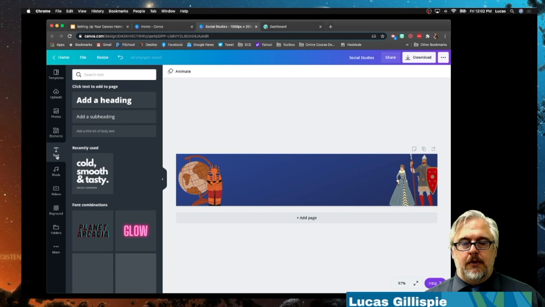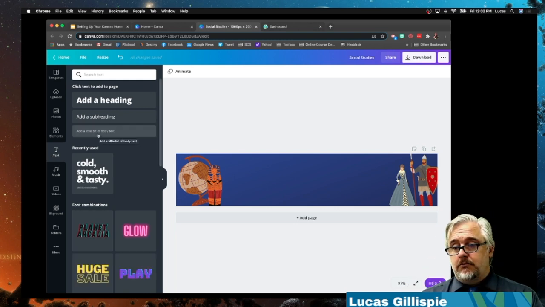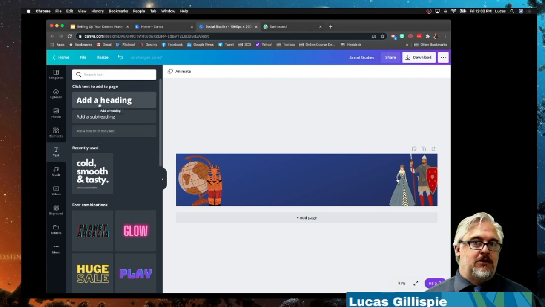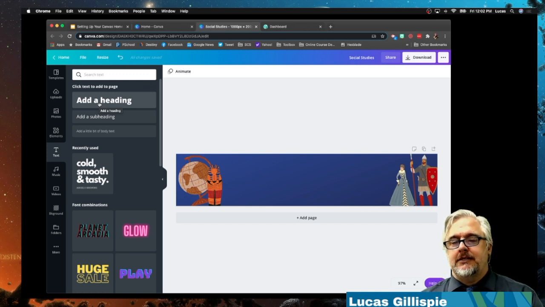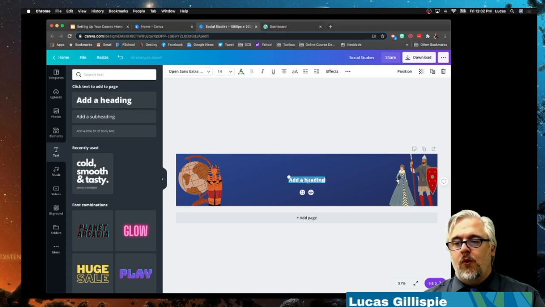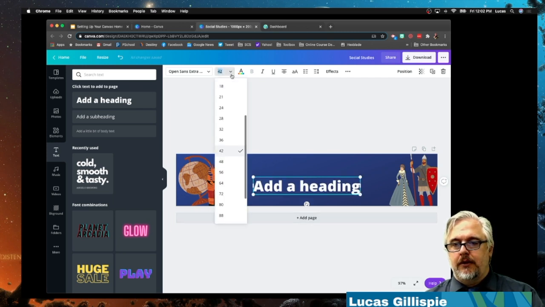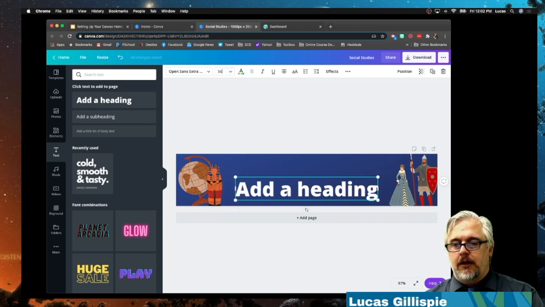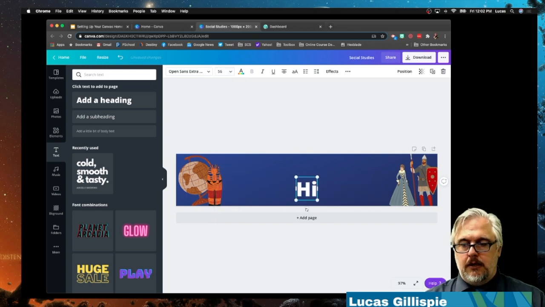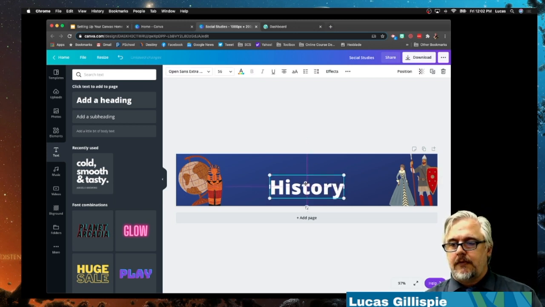Obviously, I need to make sure that people know this is a class for history. Now we're putting in the text. My recommendation is that we use sans serif fonts. Sans serif fonts are fonts that don't have the little wingy things on the ends of the points of the letter. I'll show you an example of what I mean here. So I'm just going to go with the font that they have here and add a heading. That is way too small, so let's crank that up to, let's see, 42. A little bigger than that. Let's go 56. There we go. And I'm going to change that to history. And I'm going to move that around.